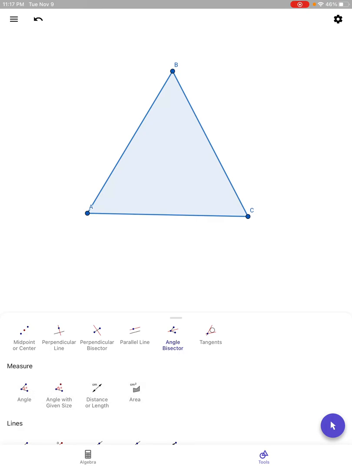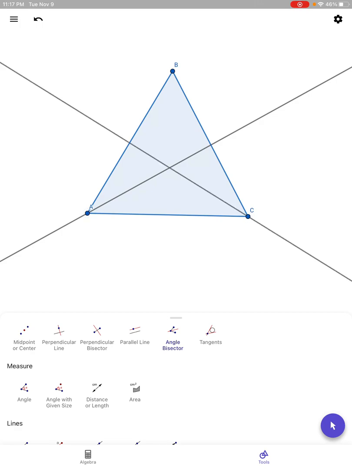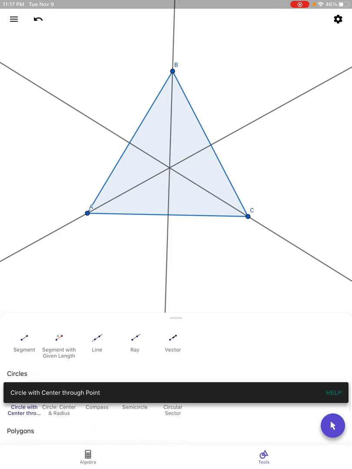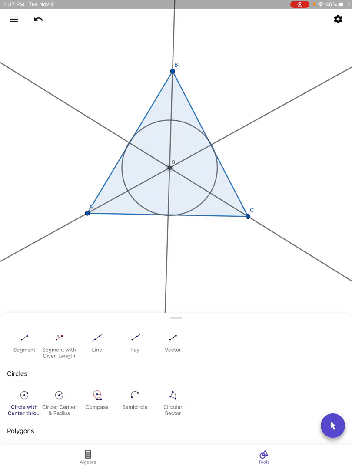So again, to bisect, let's say angle A, I need to sandwich it. So I'm going to tap B, A, C. That cuts angle A in half. Now I want to cut angle C in half. And now I want to cut angle B in half. So there's my incenter. I'm going to use my circle feature one more time.